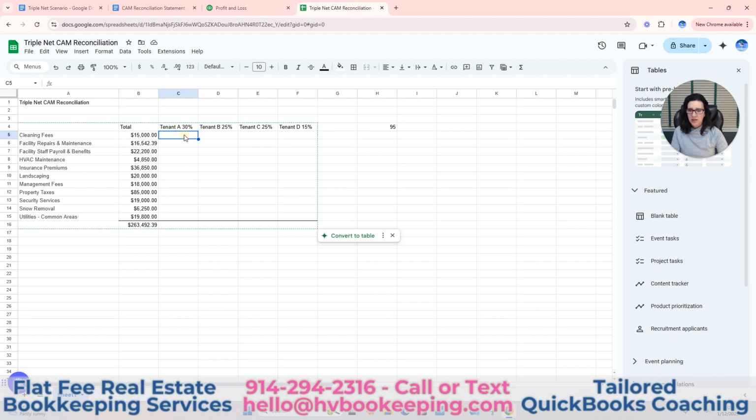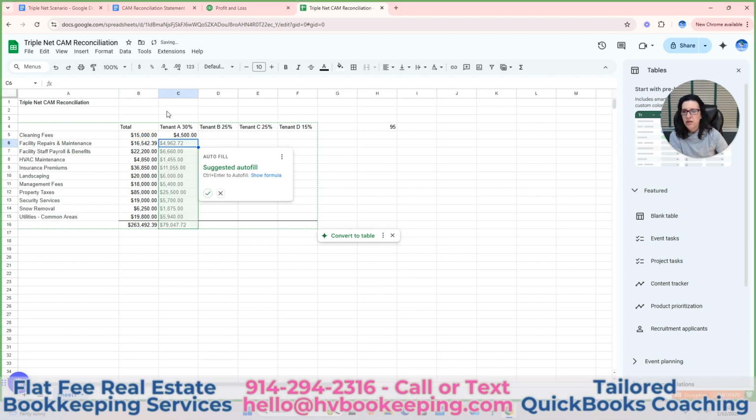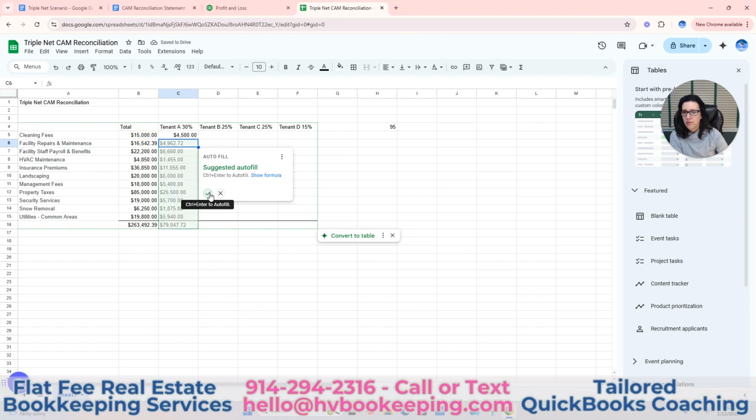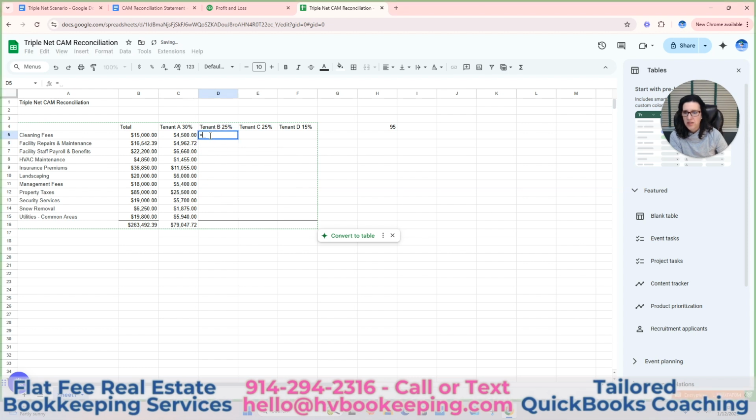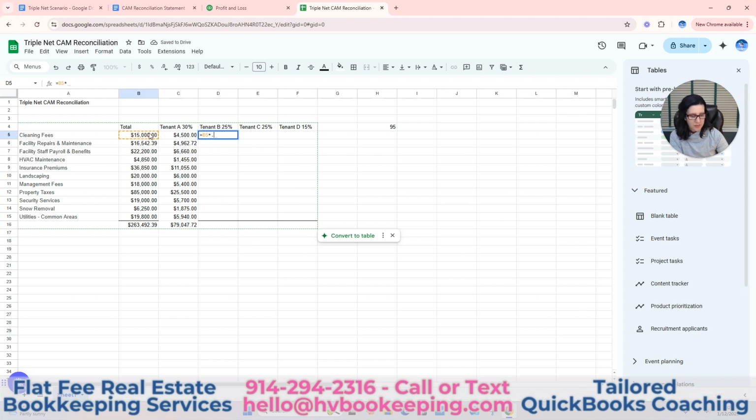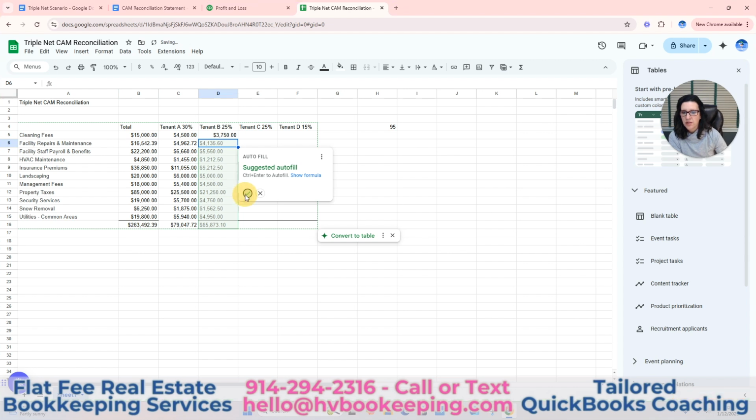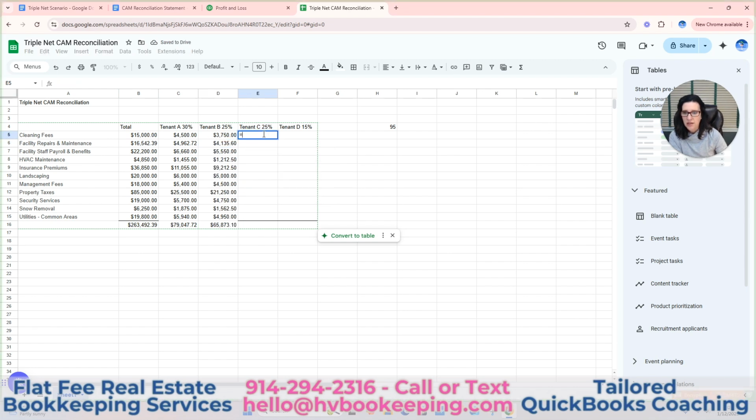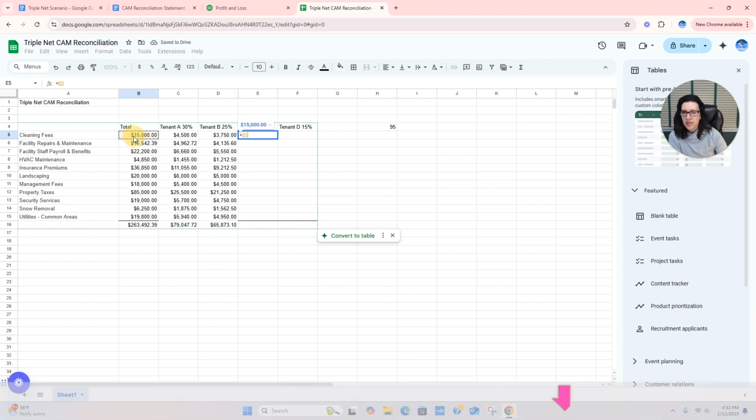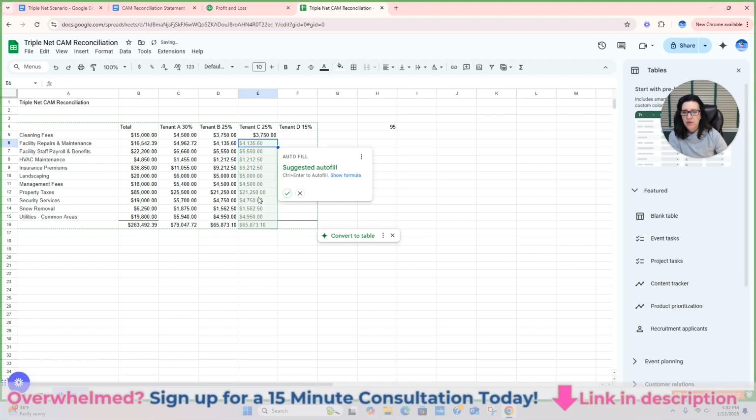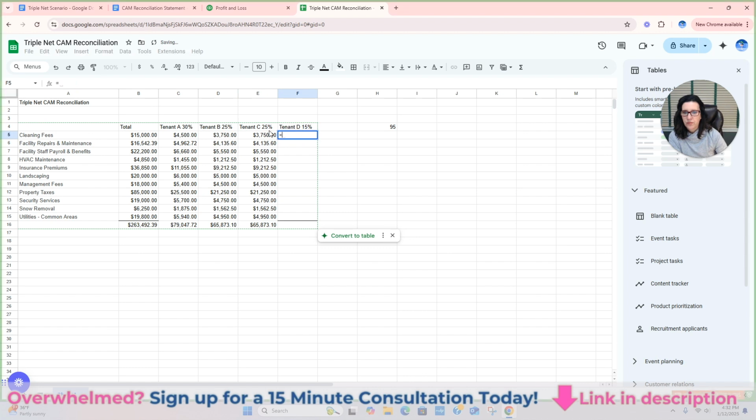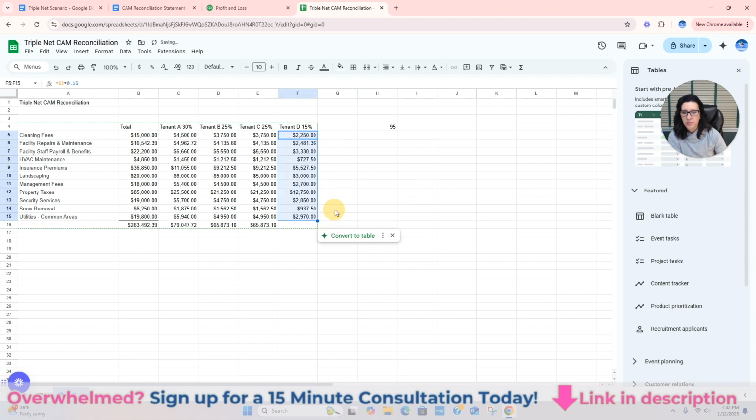So then all I'm going to do here is do the tenant amount times their proportionate share, and it does the autofill. I do it again, times 0.25. I'll let it do the autofill. We'll check it in the end. Equals this times 0.25. Oh, shoot. We could drag it.